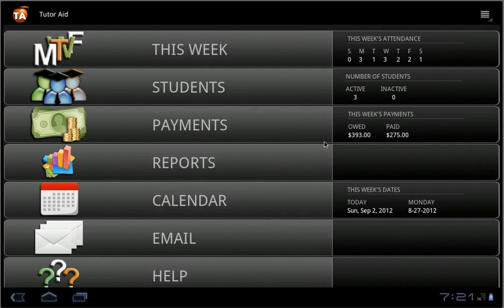It starts with the dashboard or main screen, whichever you would prefer to call it. This screen has a list of buttons that will take you to the most used screens in the app. It also shows you some quick information about the current week attendance, the student numbers, and the payment information and date. So let's get started with the first one.